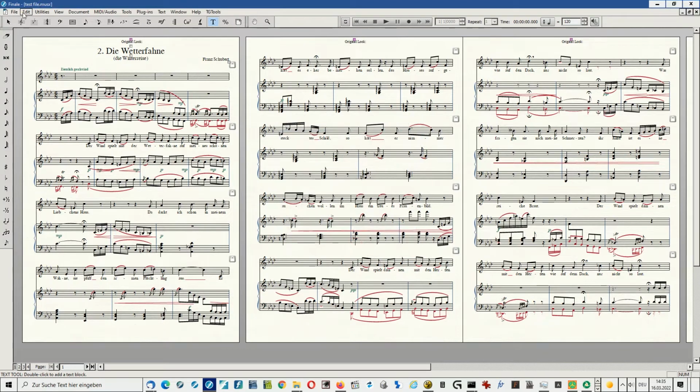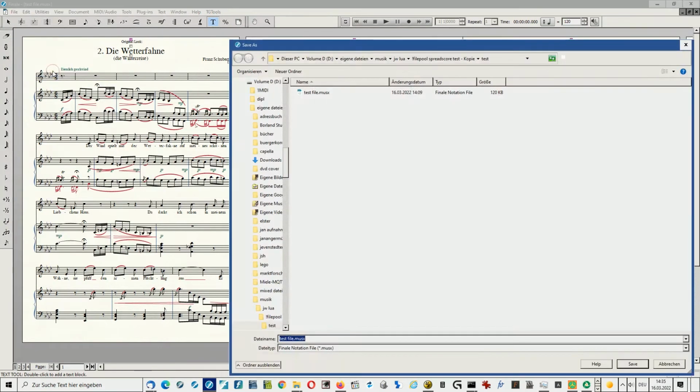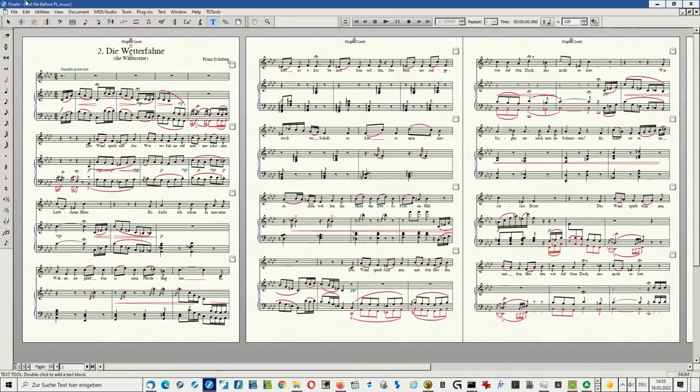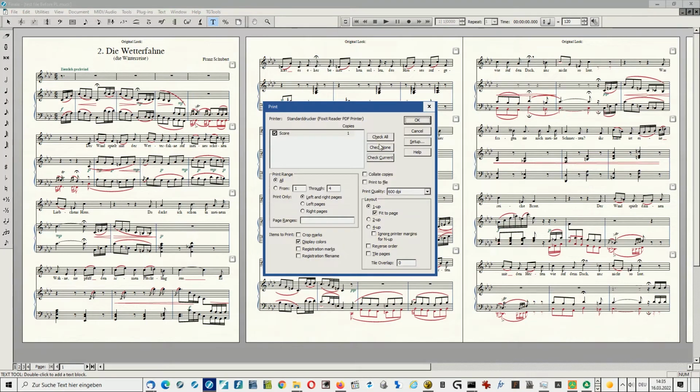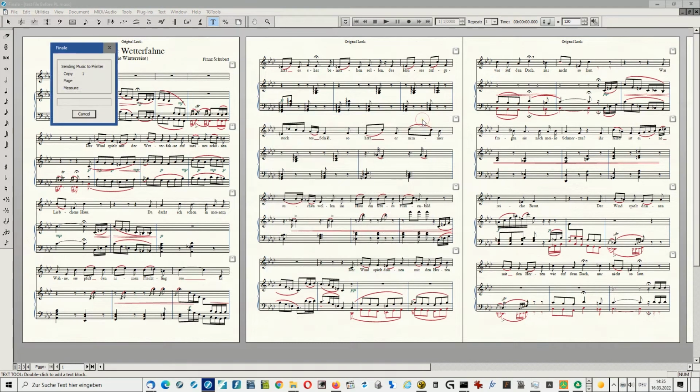Now, save your before perfect layout score. It's recommended to use a text element like "before perfect layout" in your file name, so that you can recognize it later. Then print your original score to PDF. If you'd like to compare the parts, also print the parts.